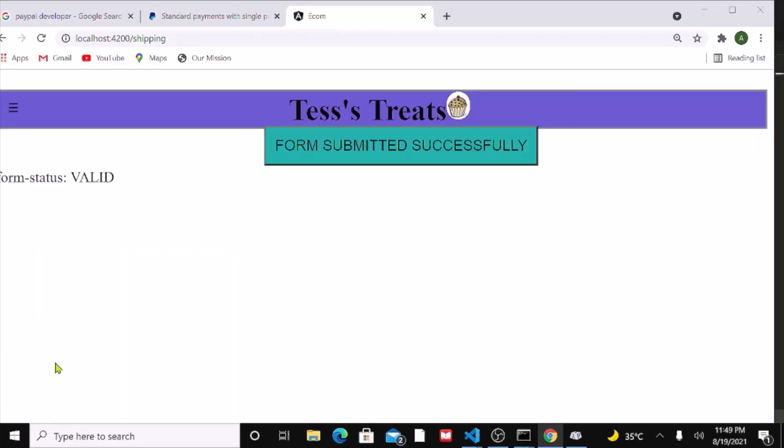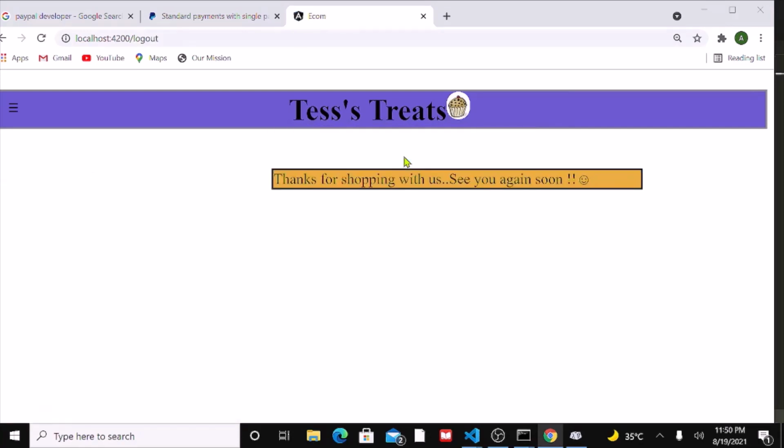Click on submit form. We see the message form submitted. Click on it. It disappears. We get our message, thanks for shopping with us. See you again soon. Now this completes our project, right? So I hope you've enjoyed the series. There are a few loose ends that we need to tie up. We'll do that in the next session.